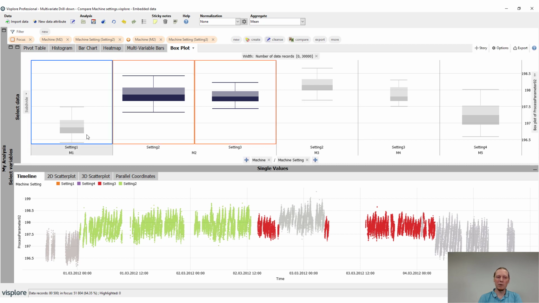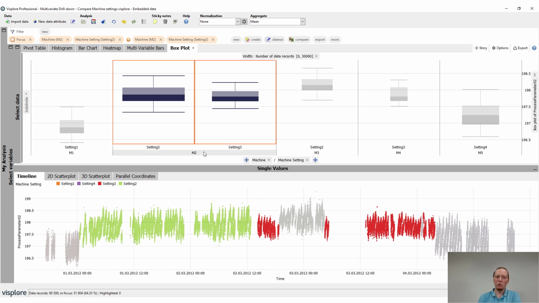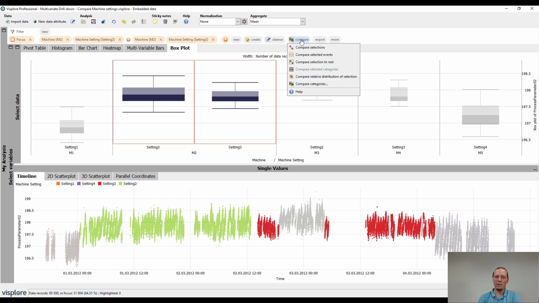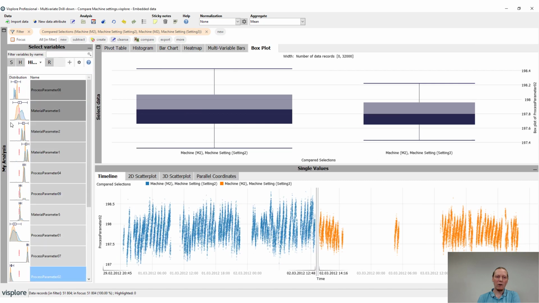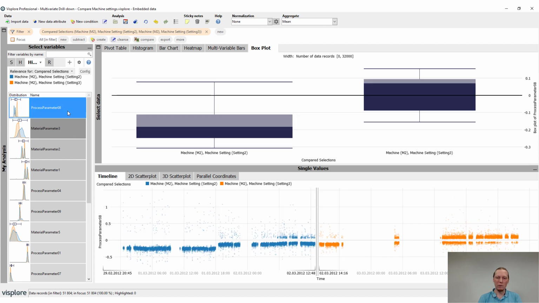And the box plots up here show you how the value distribution of this process parameter is. Now for the same machine, we had two different settings here, and it's just one click to compare these two selections and then to see how other variables were also different for these two settings. So to learn how the different settings affected the quality of your production. And here again, you see those ranked to the top where the distribution is very different.